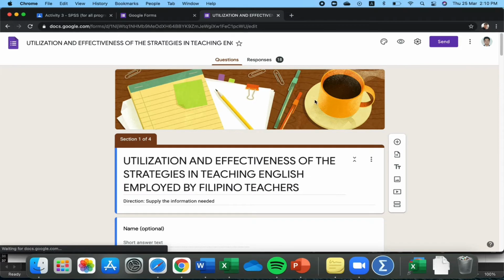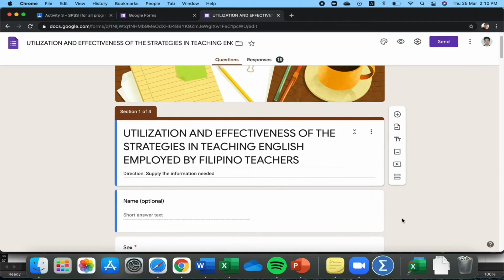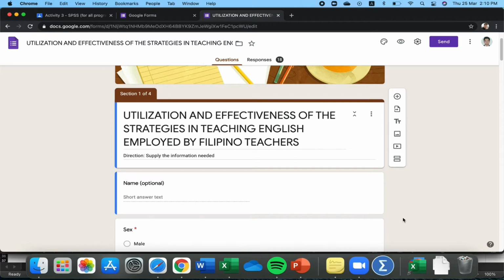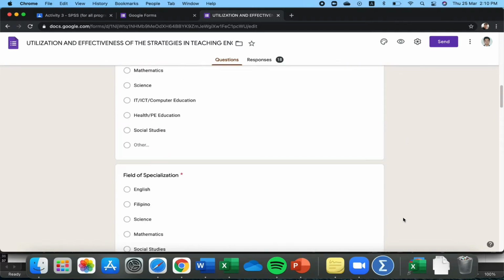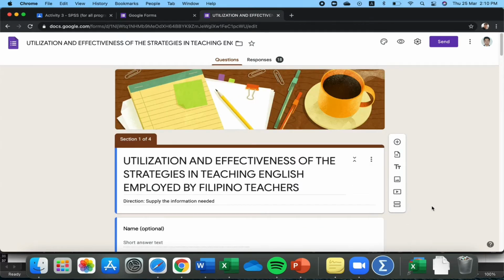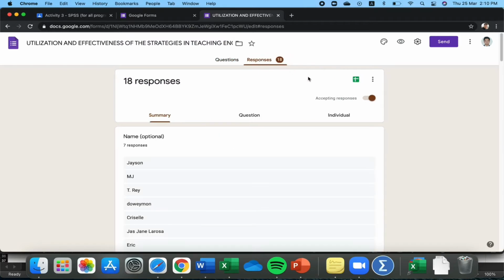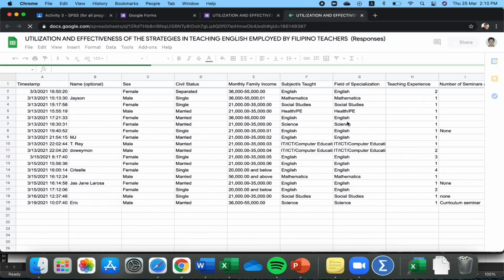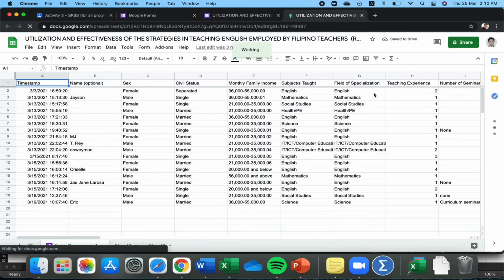Okay, so this is my survey, utilization and effectiveness of the strategies in teaching English employed by Filipino teachers. As you can see, these are the questions that I have, and then click on responses. In order for you to see the data, hover on this green icon, which is named view responses in sheets. Click on that one. It will take you to another tab with your raw data. Now what we want to do is export these data to SPSS.